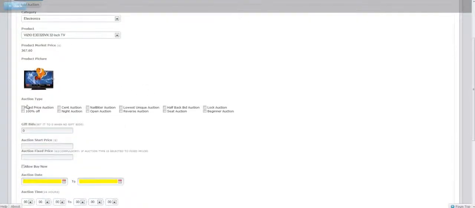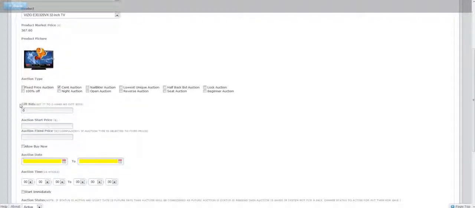Then we're going to choose an auction type. Now, just for creation's sake, we're going to choose the cent auction. This is typically what you would be running on a day-to-day basis, but we're going to go in depth on what each one of these auction types does in a moment. And then this option here is the gift bid option.